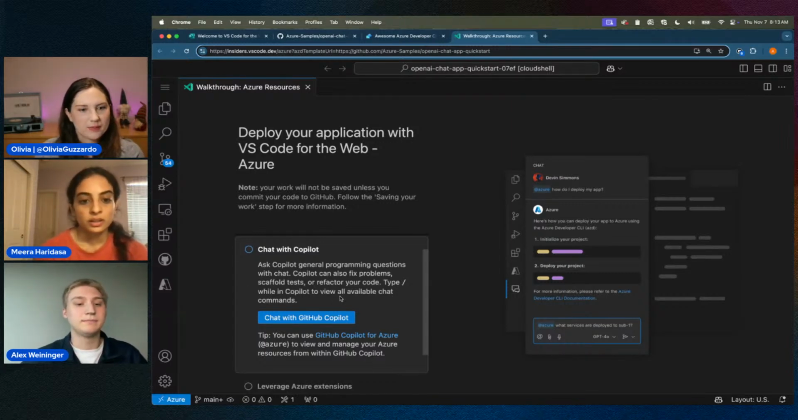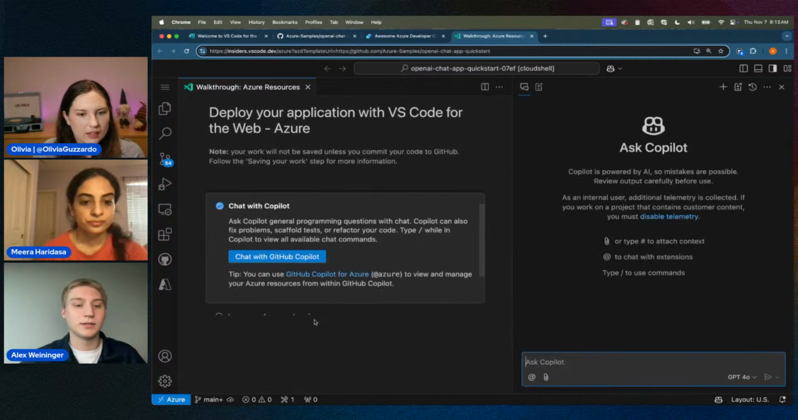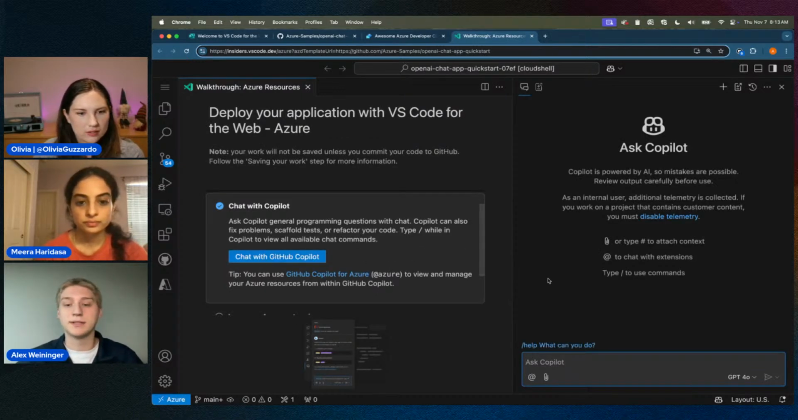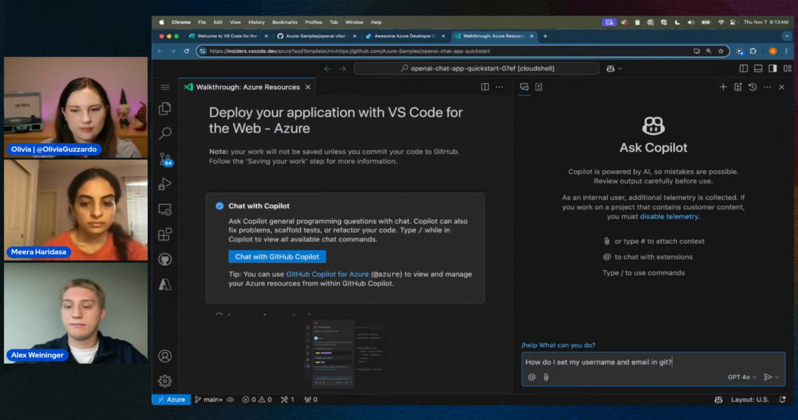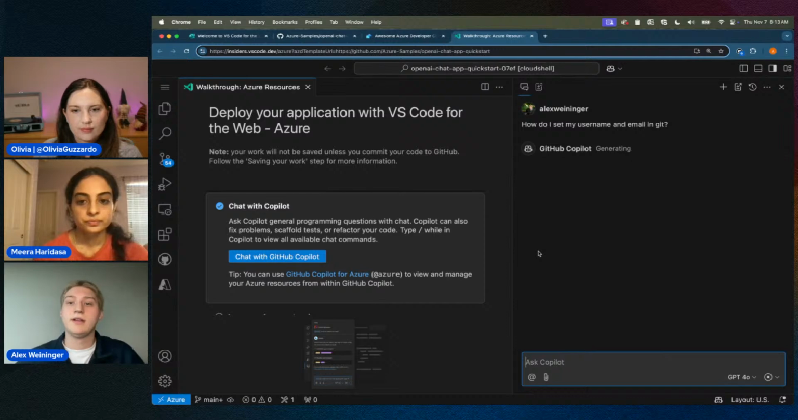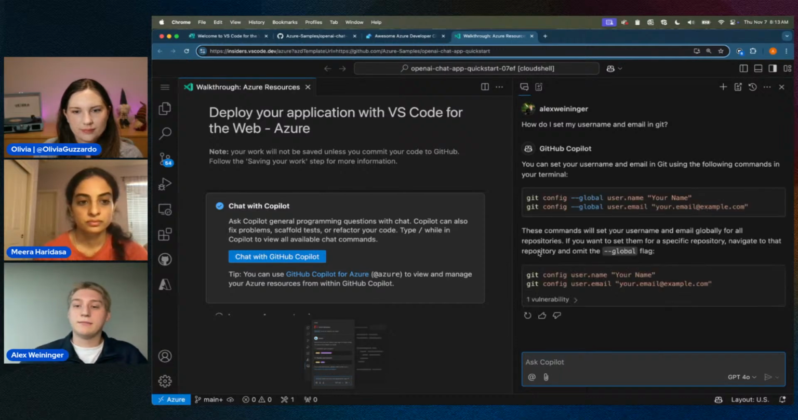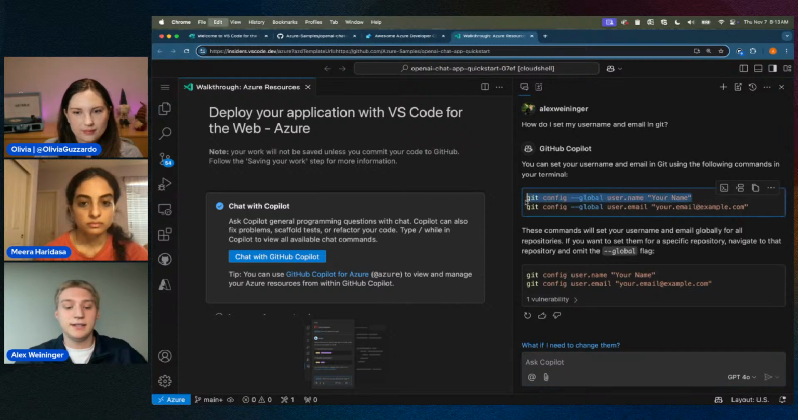Okay, awesome. Yeah. So I'm going to go ahead and click this button, which opens the Copilot pane. And here's where normally I would have to sign in with GitHub, but I've already signed in, so it allows me to go straight to chatting. I'm going to ask it, how do I set my username and email in Git? And it nicely gave me the exact commands I need.